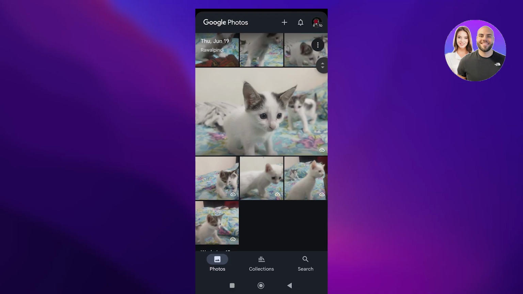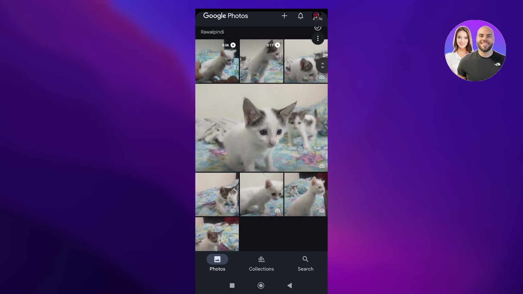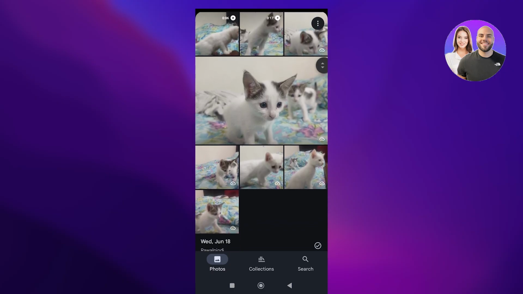So as you can see, I'm currently logged into one of my Google accounts, and you can see all of my photos are right here. Now, what you want to do is move them onto another Google account. It's actually quite simple.